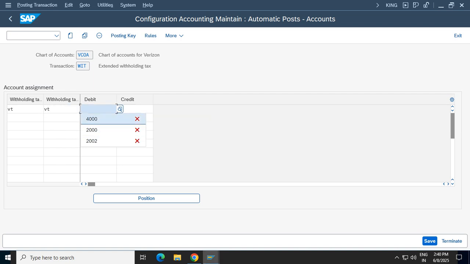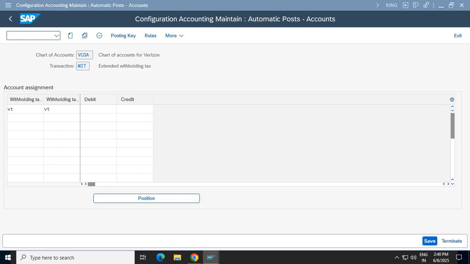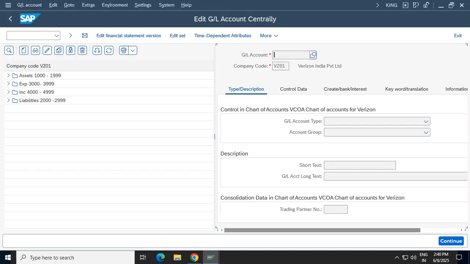What is the TDS GL account? Have we created the GL account? No. Go to FS00. Is TDS receivable or payable? Guys, tell me, which area does it come under? Yeah, payable. Payable usually is a liability, sir. Okay, liabilities, outstanding. We are payable, right? Payable is a liability. Okay, so create one TDS account here, 2002.